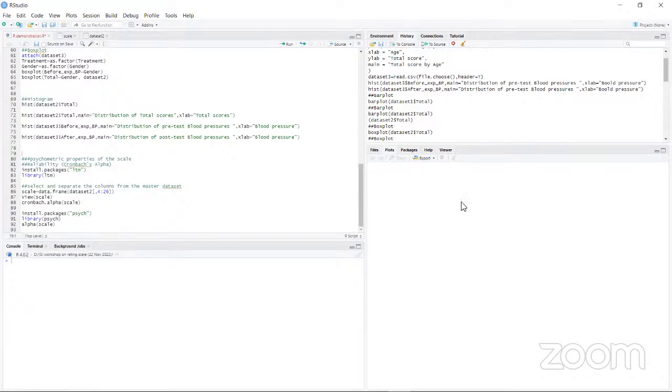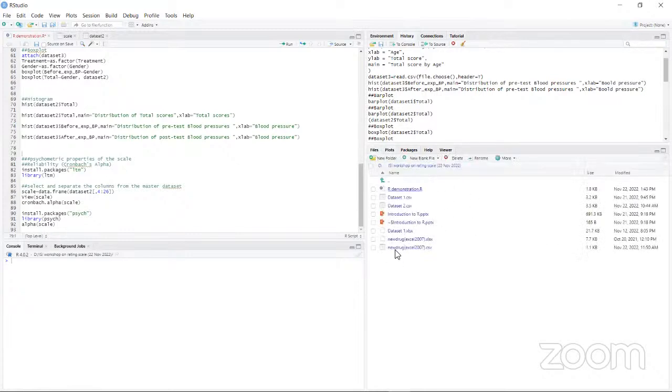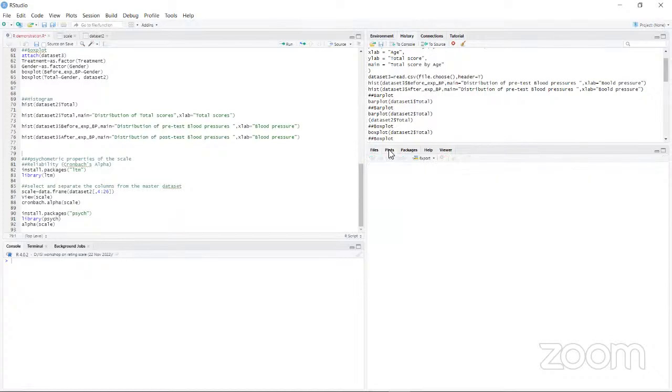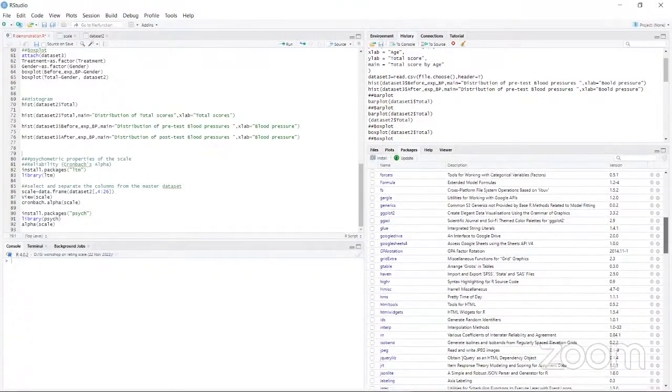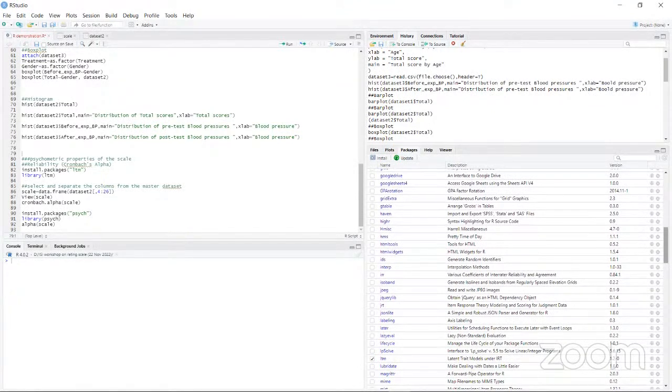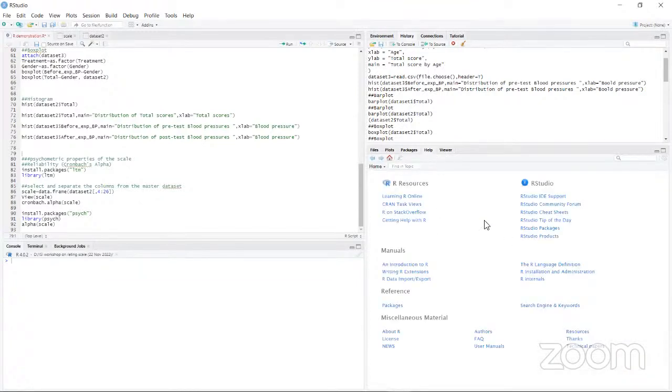Here we can see this region is the fourth pane where we see files. Here we can see some files in my system in local disk D. Then we have plots. Nothing is showing because we still haven't executed any command that will draw plots. Packages: here we have a multitude of packages that can be used for different kinds of analysis. I'll show you a few of these packages while demonstrating. Then we have help here. There is a lot of information already provided by RStudio. If someone is a beginner, they can start off with this help page. They can go to an introduction to R, and how to import and export data.